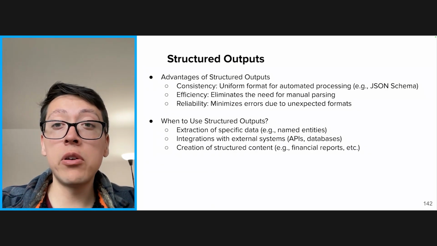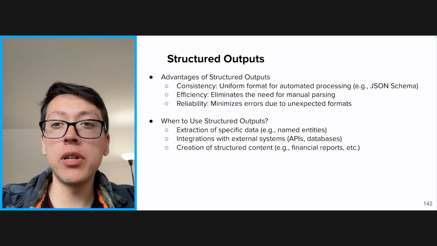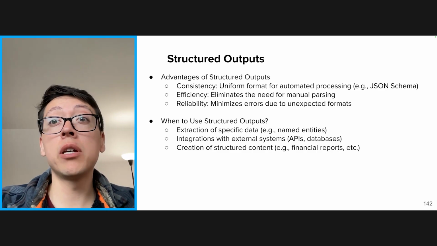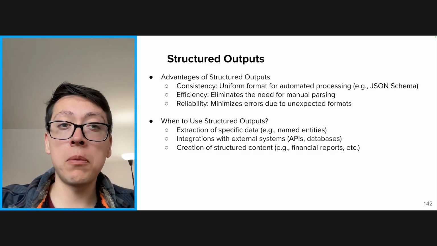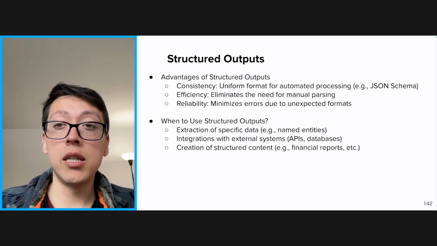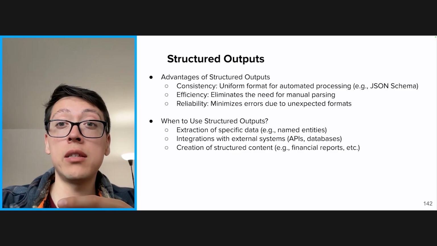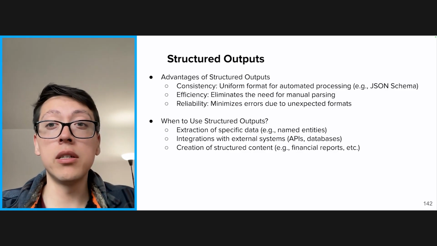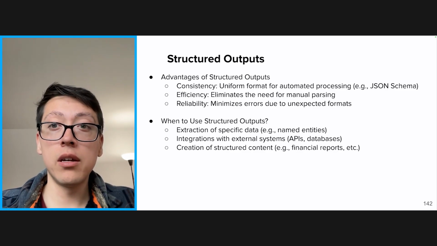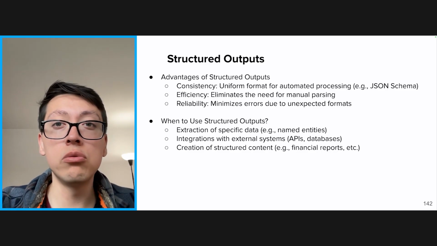And it's also very useful when you want to create structured content. So for example, let's say you want to write financial reports and you already know that you want an introduction, some type of analysis, and then a conclusion. Then you can use structured outputs to make sure that all the sections are included in the model answer. And it's going to be very convenient to use structured outputs in this case.